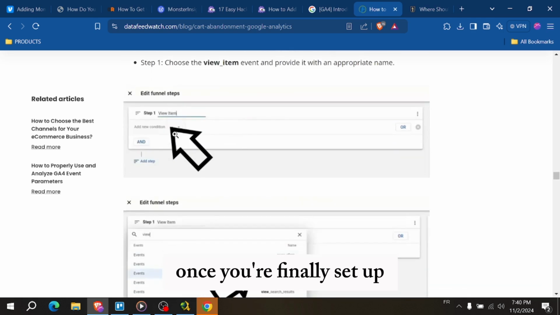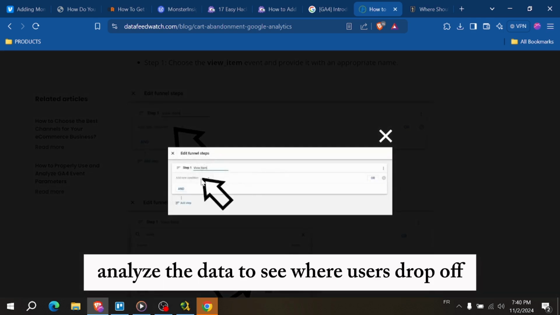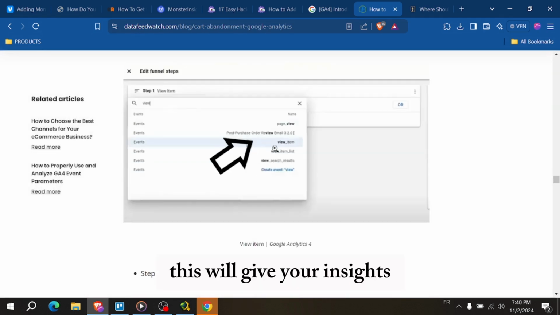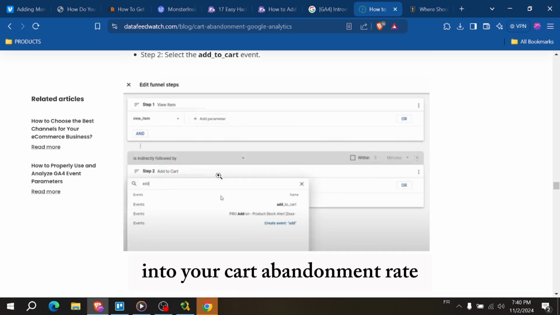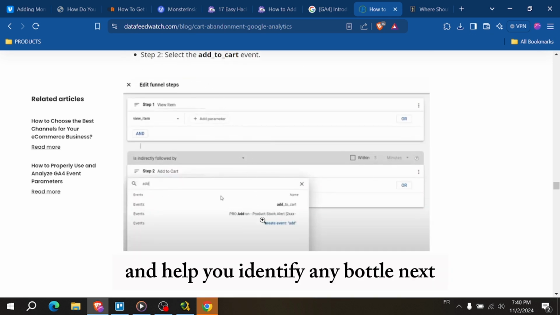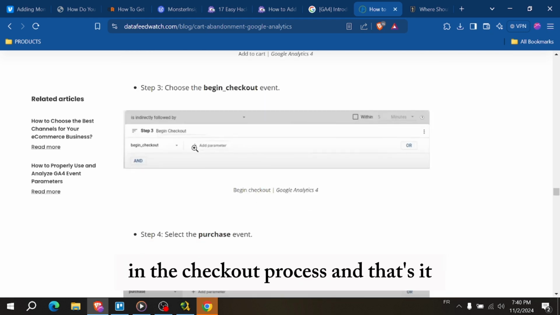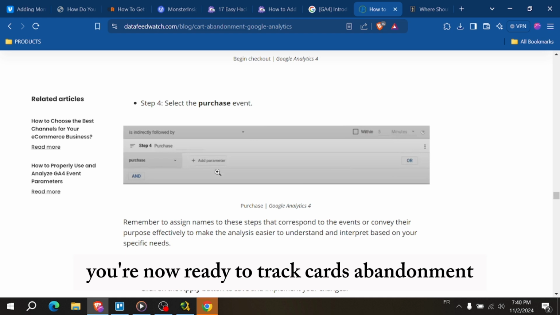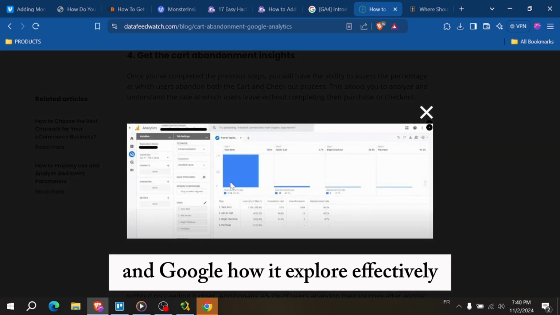Once your funnel is set up, analyze the data to see where users drop off. This will give you insights into your cart abandonment rate and help you identify any bottlenecks in the checkout process. And that's it. You're now ready to track cart abandonment in Google Analytics 4 effectively.